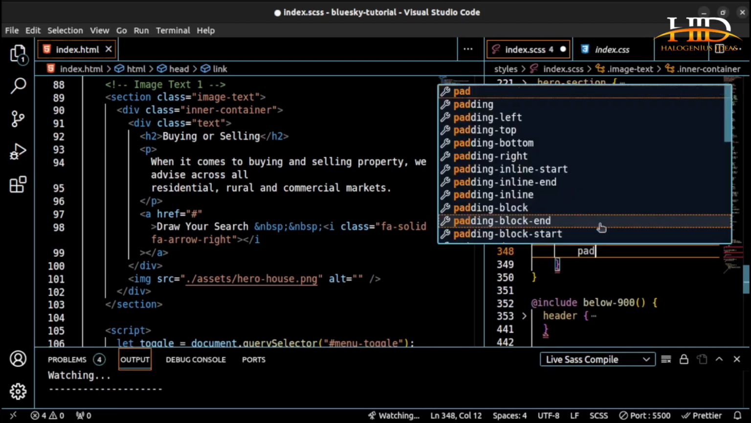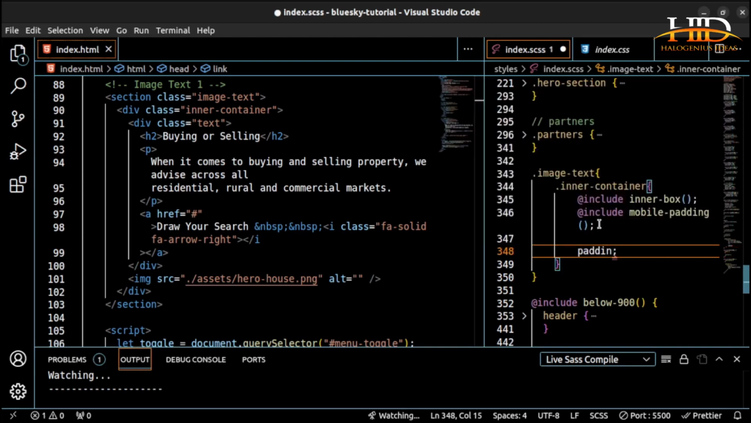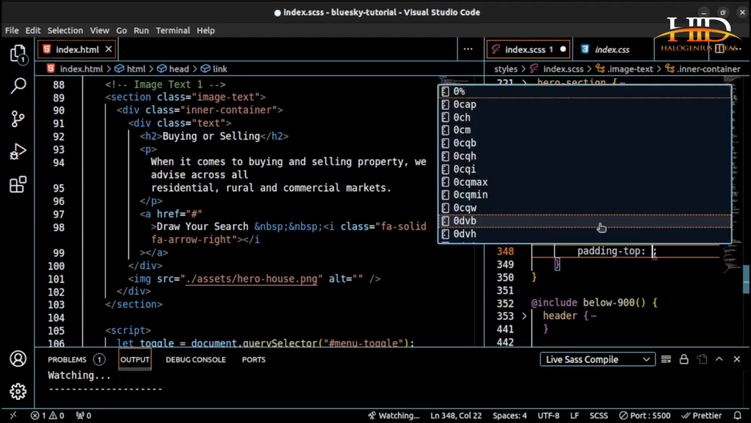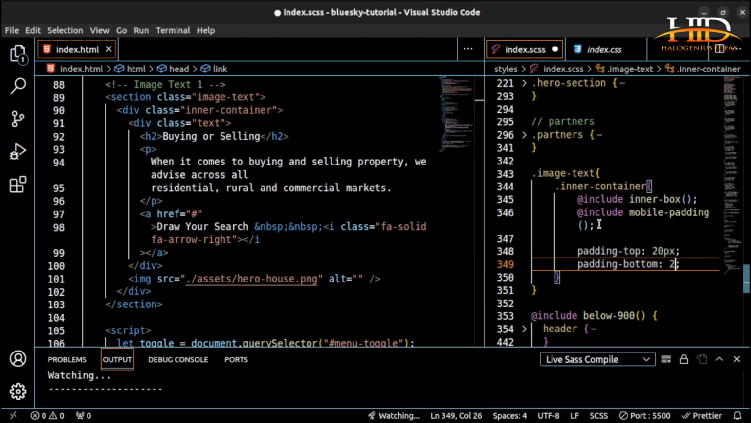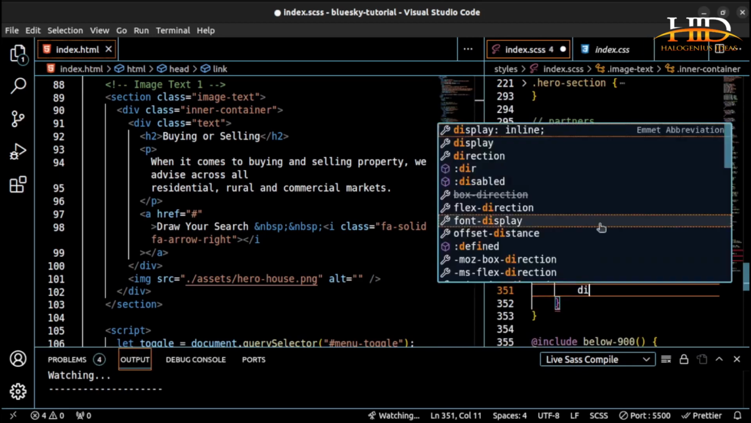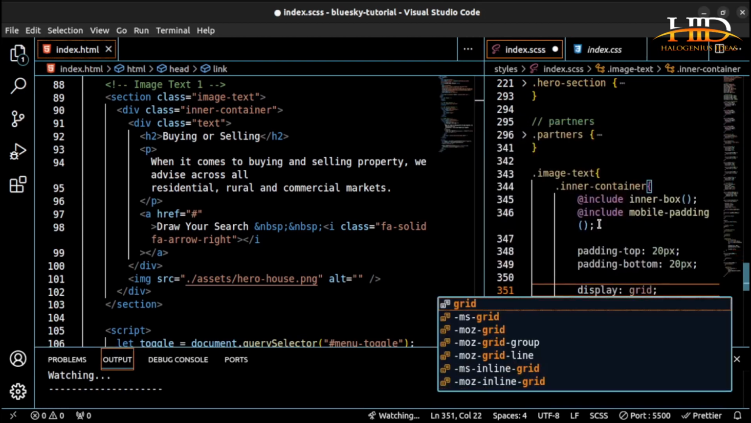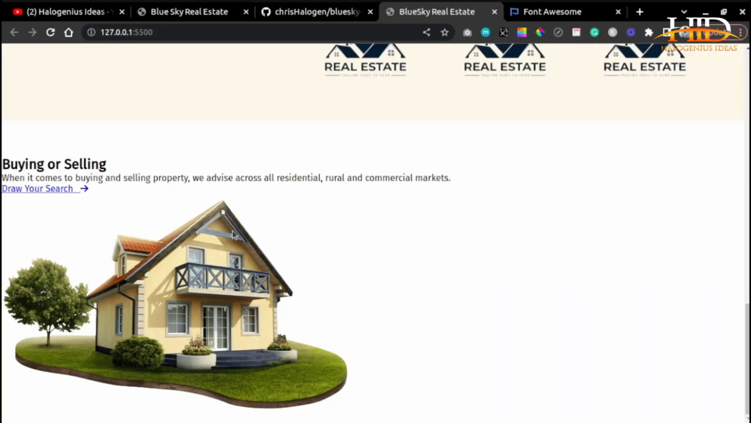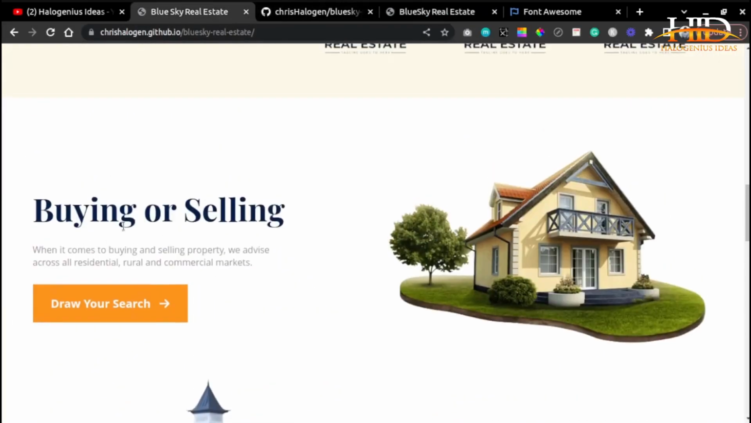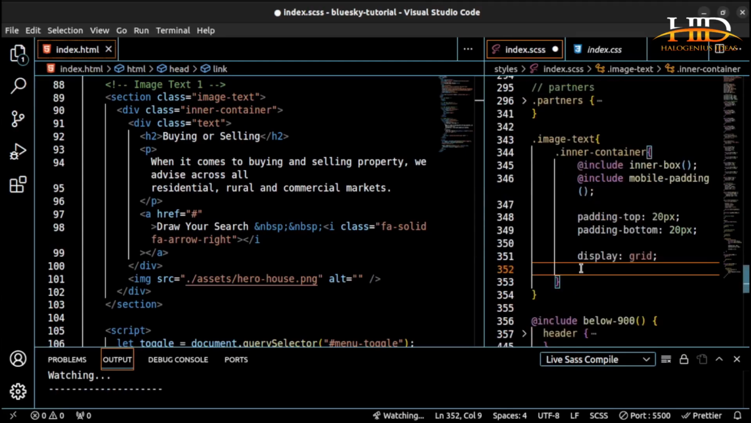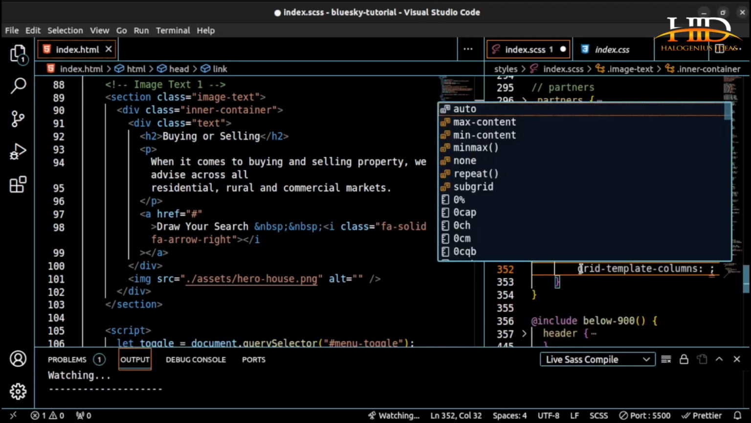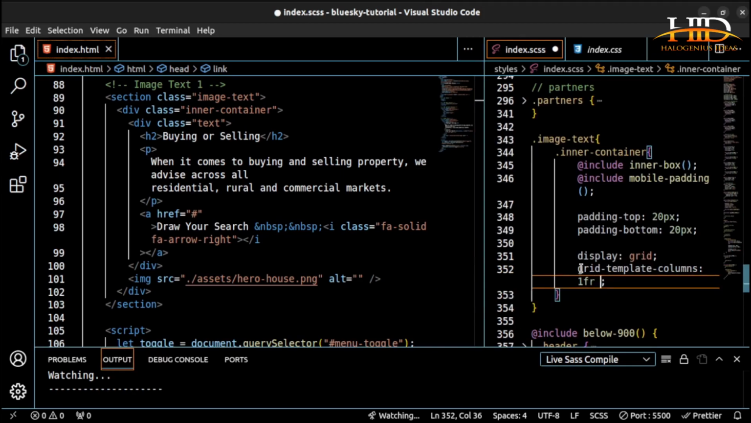So padding top is 20 pixels. I also want the padding bottom to be 20 pixels. Yes. Then I'm going to be displaying it as grid because obviously I want to create a 2-column layout. If you come here, I want to create a 2-column layout, this and this. So for the 2-column layout, I'm having grid template columns. So that will be 1fr 1fr.